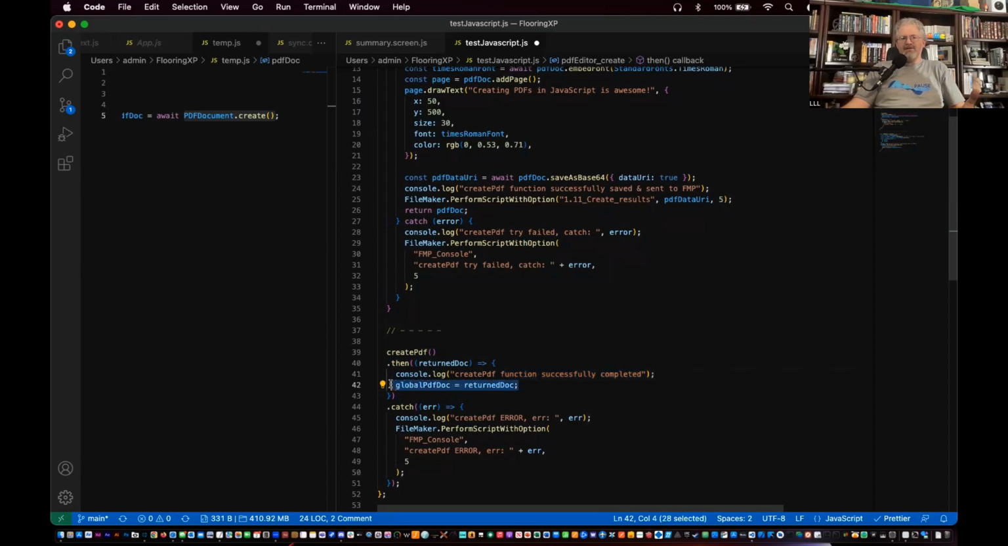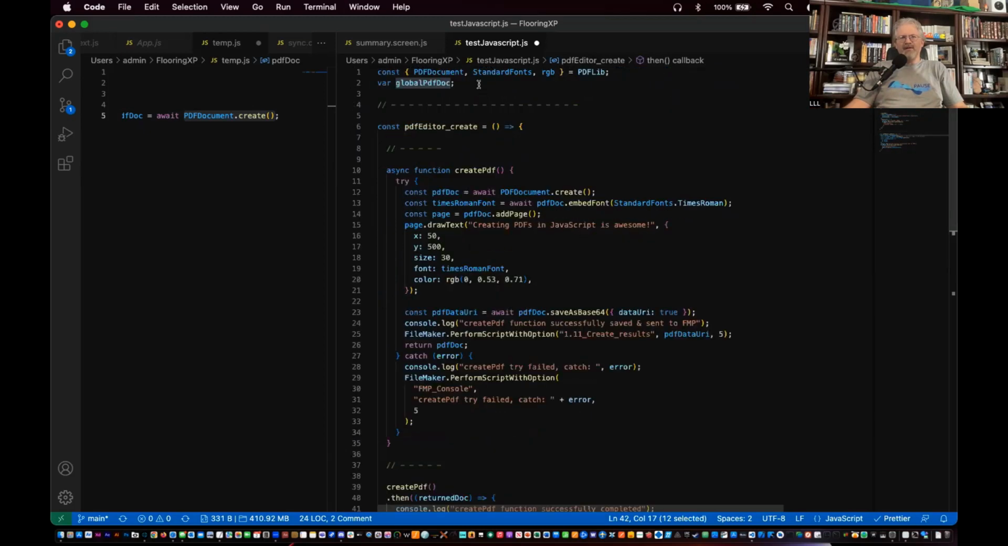And what am I doing with that return doc, that root object that's very JavaScript and library centric? It's not something FileMaker can understand. It's not something I even want to send to FileMaker. It's the raw object still within JavaScript. What am I doing? I'm setting it to something called global PDF doc. Well, what the heck is that? It's up here at the top. I had snuck in a new line for you.